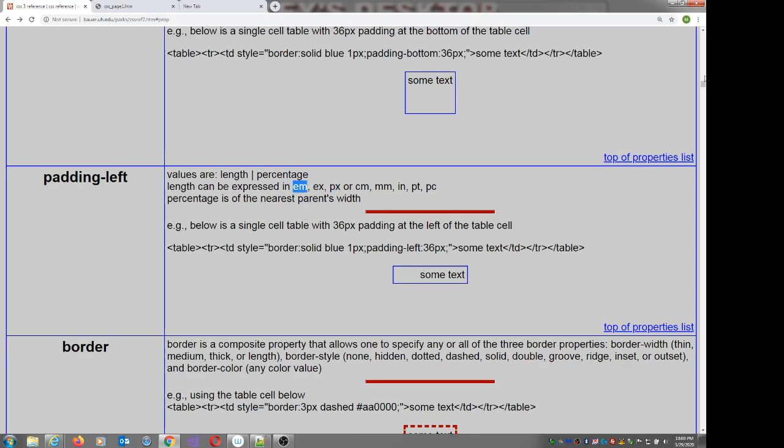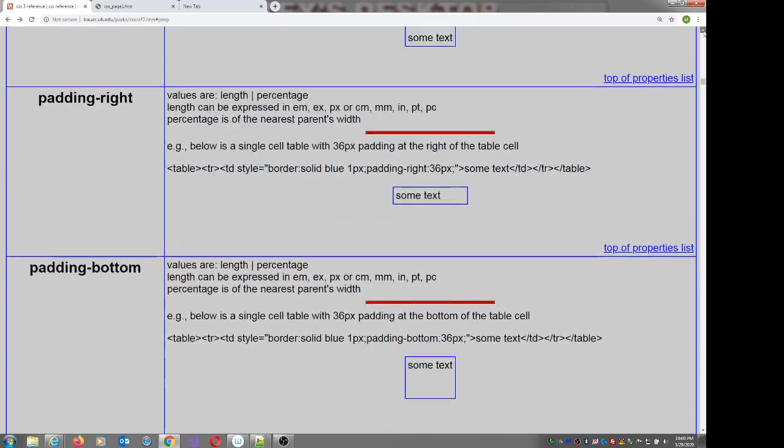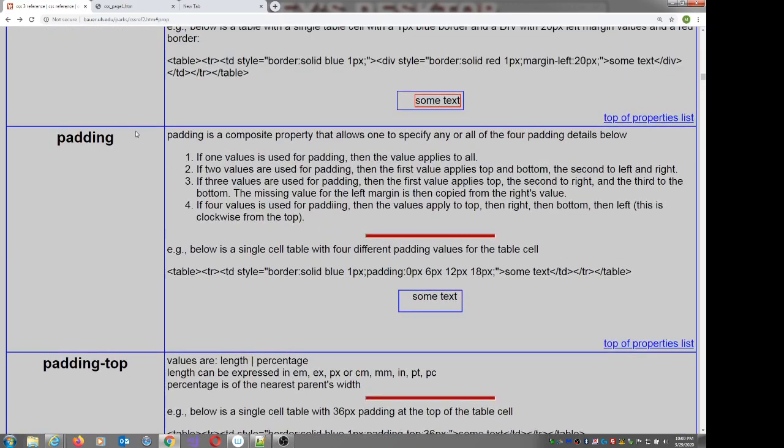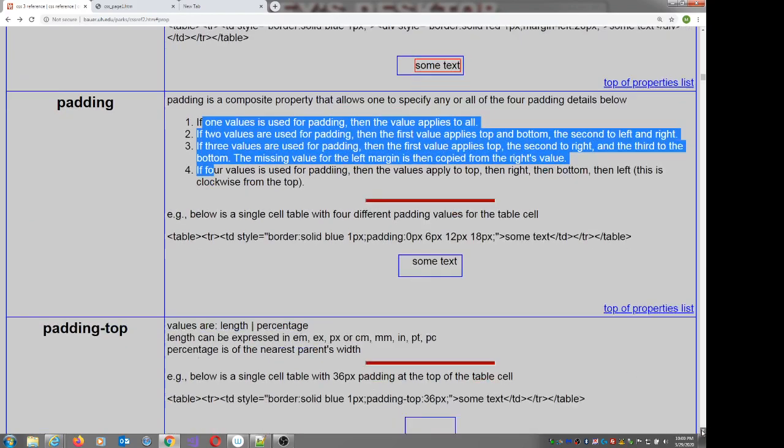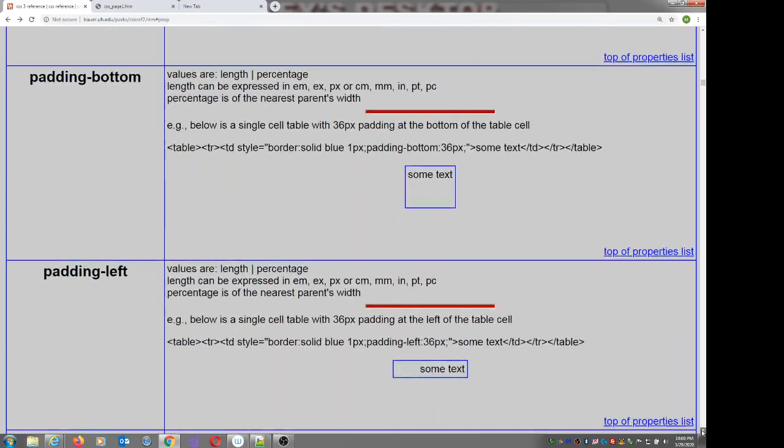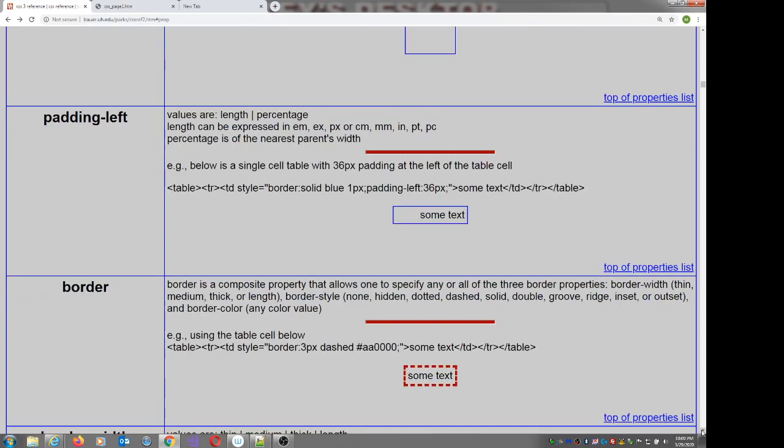Okay, so notice that when we went through padding also, back up here, we had padding, and then we had the 4 values: padding top, padding right, padding bottom, padding left. All right.